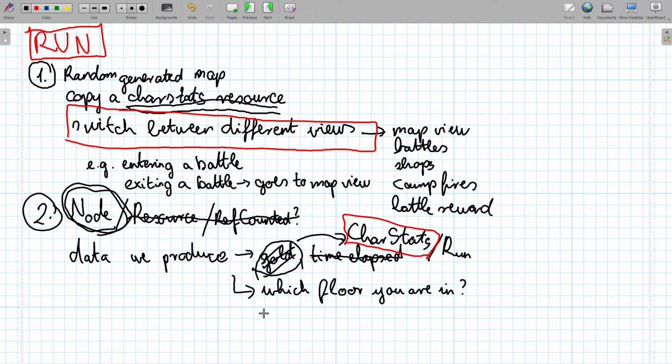And also kind of connected to this, the path you took so far. That's usually visible, right? In Slay the Spire, the path you took. Yeah. So that's the data we need to store and produce. But for now, we don't really need that. We'll only need this for when we implement the save and load system.